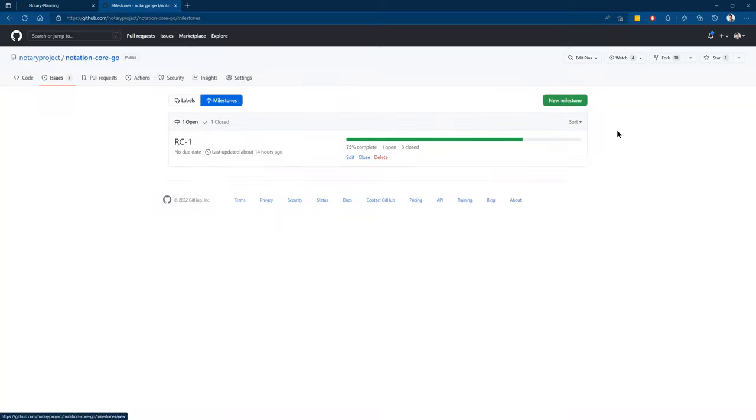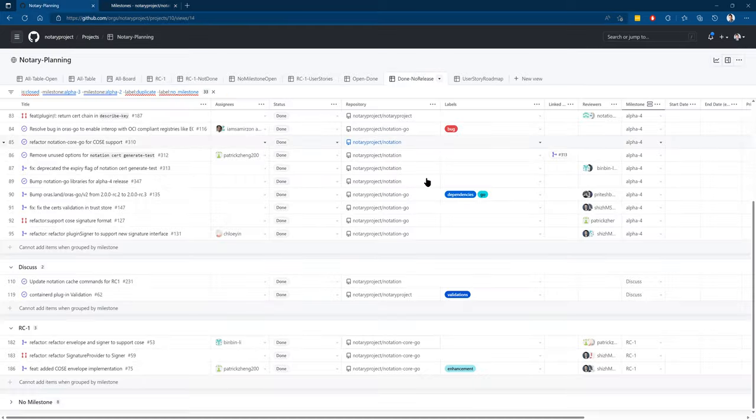And then just call it alpha-4, all lowercase. Right. That's the same as the other ones. And it says due date. I'll just add October 7, something. That's whatever, yeah. I did add.